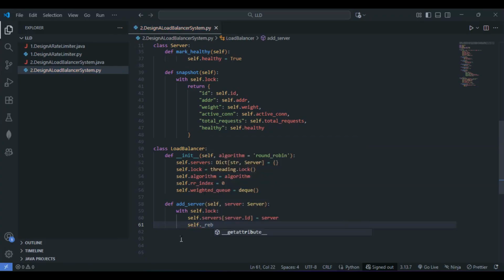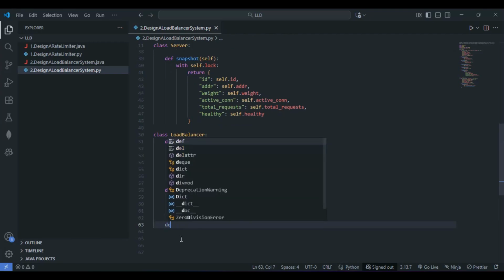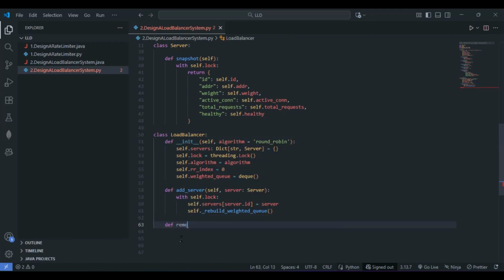Just a second here. Rebuild. Let me go with weighted queue. Yep. So this is fine as well. The next thing would be, let's go with remove. Let's go with the remove server here. Let me set this one server ID of the type string actually. So this is fine. Yep.